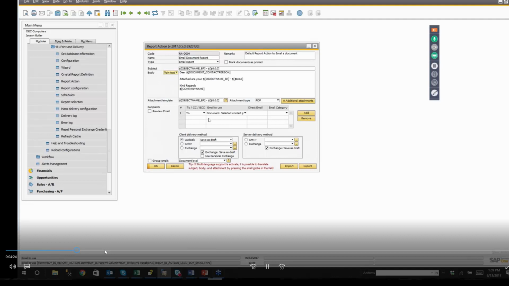Then on the bottom you tell it who should get the email: the selected contact person on the document, or the default contact person on the BP. You have several options to do so. You can also set email categories on the contact tab on the business partner, and send to a special category. And then on the bottom you can say, okay, I want to save it as a draft or I want to send it directly.